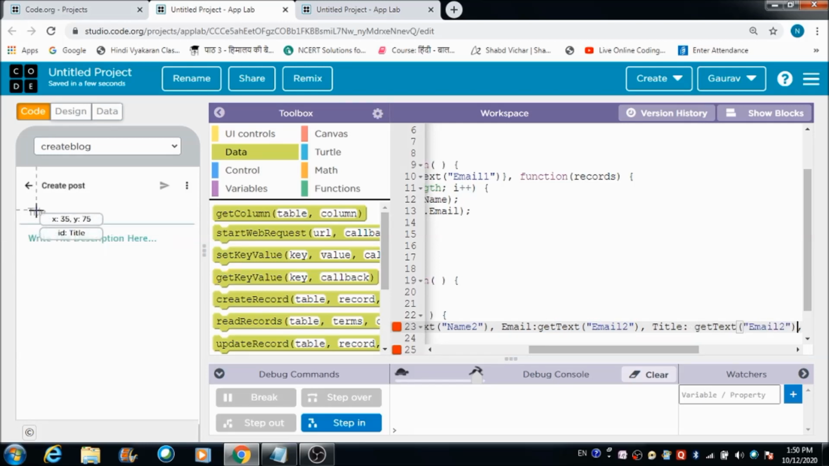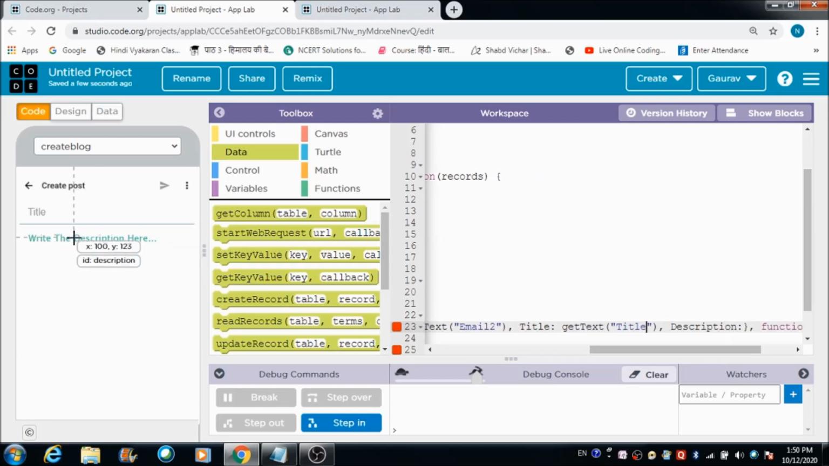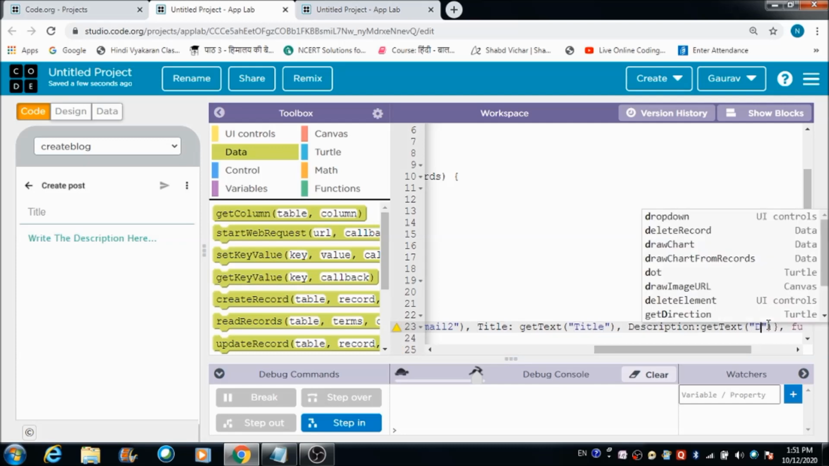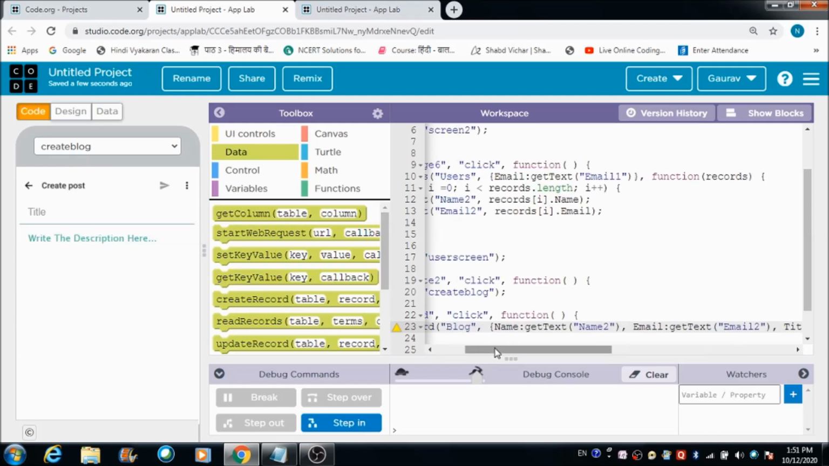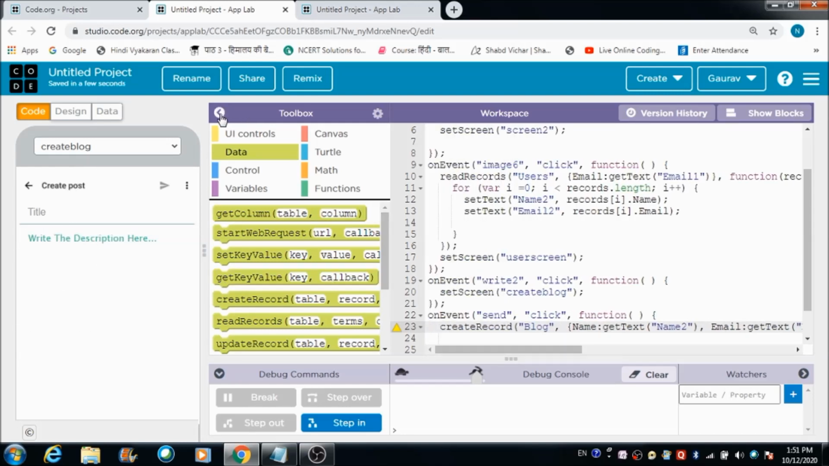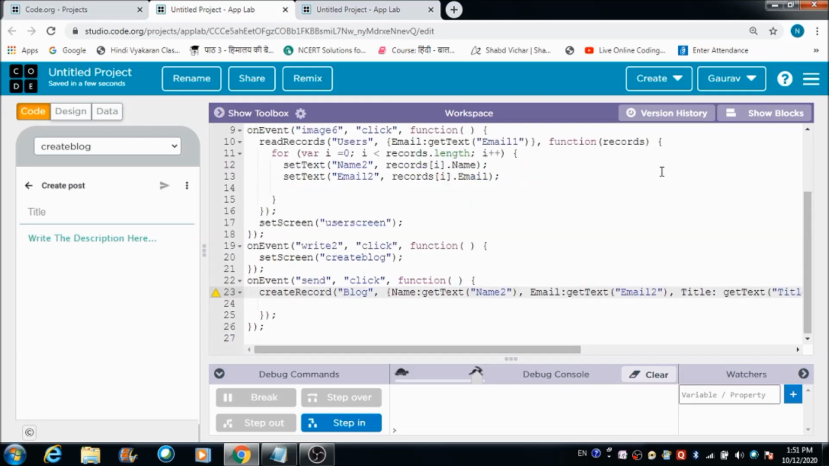what is the ID of this? It is title. So let's define title over here. And what is the ID of this? It is description. So let's copy this code and put it over here and replace it with description. Fine. So that's how we'll be able to get everything, I think.